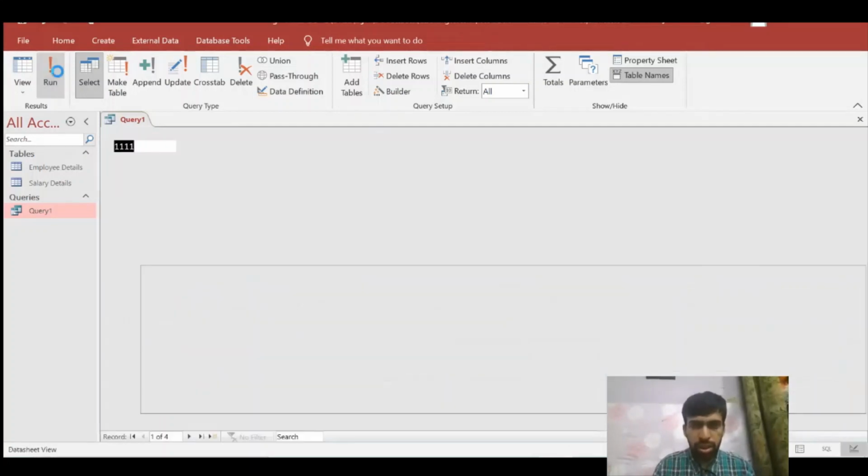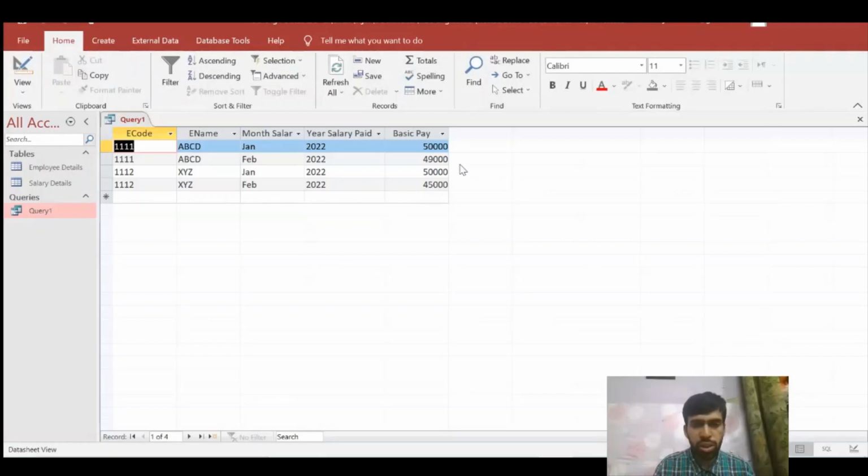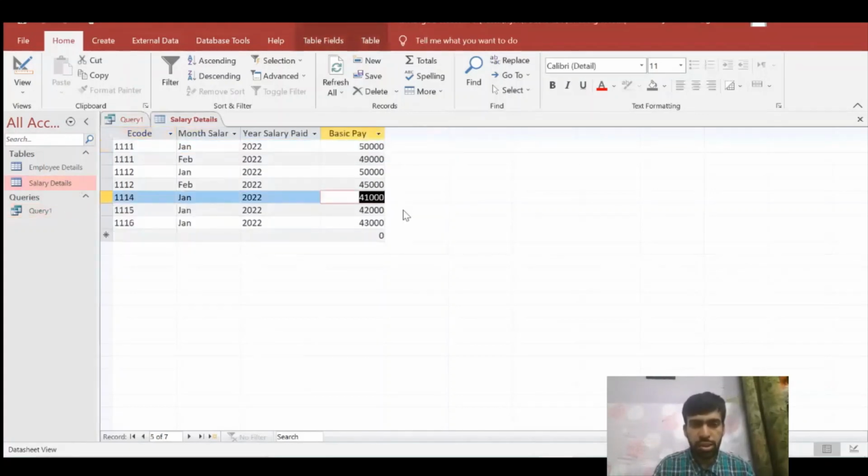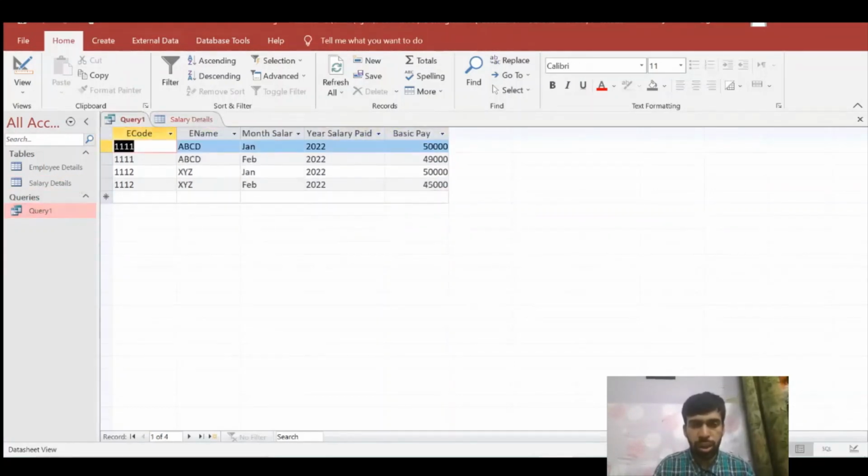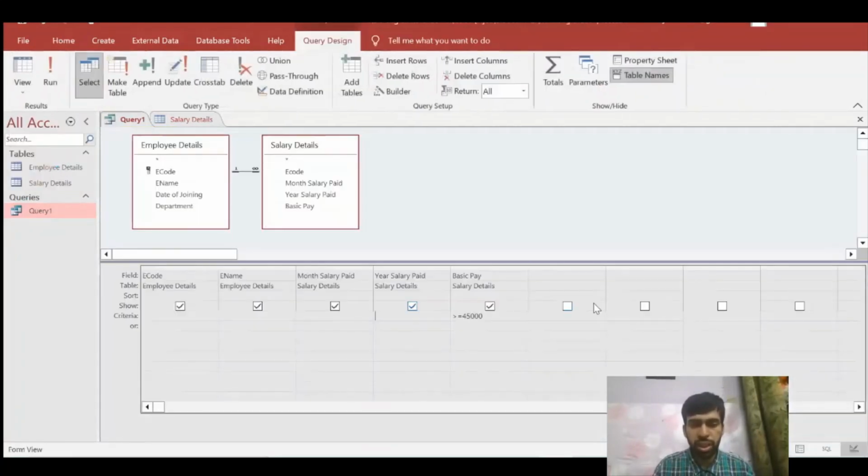So I can just press run. As you can see, as a response, I've got only the list of all the information which satisfies the criteria, where basic pay is greater than 45,000. Those who are lesser are not shown in response to my query because I set that as a criteria.